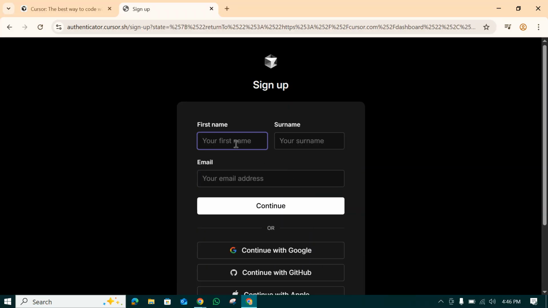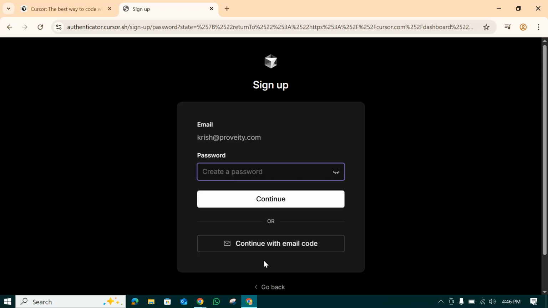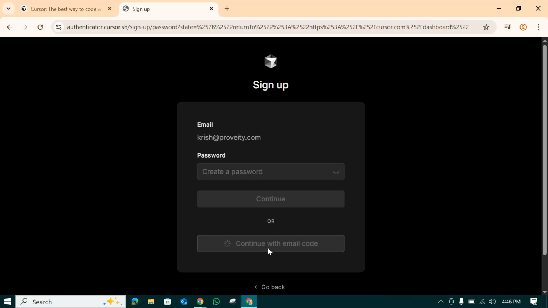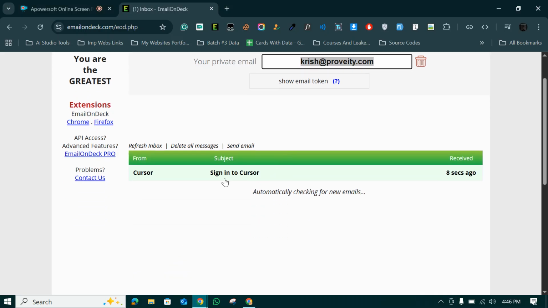Now click on sign up, and put your email here. Click on continue. You can create the password, or you can go with continue with the email code. I will prefer this one. Now they have sent an email to your inbox, so open this site.